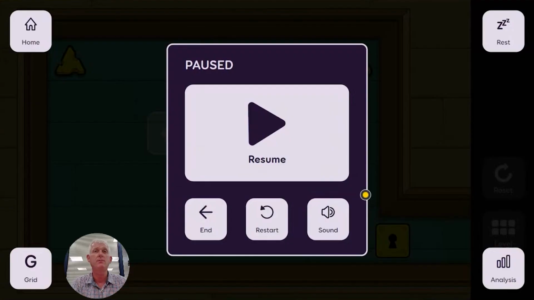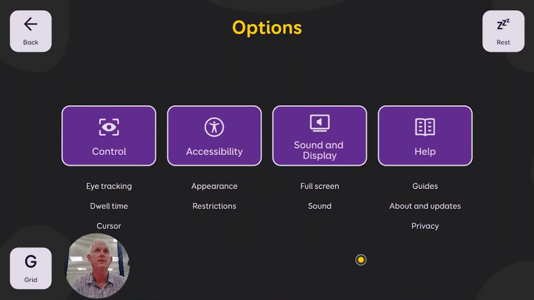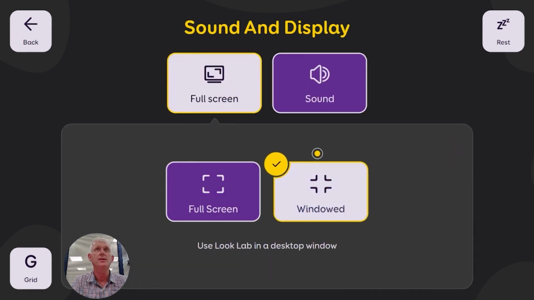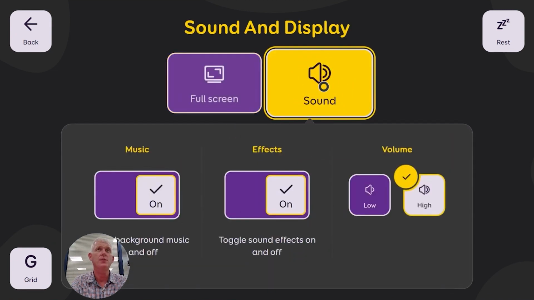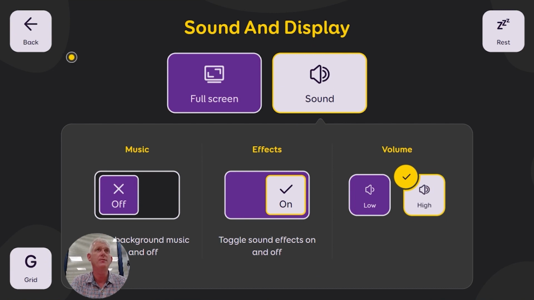So we can go to pause. She can come to options. She's an independent user, so at the moment she has the ability to move around herself, but we can go into the sound and display options and into the sound options. And she's just going to choose to turn the music off, but keep the effects on.